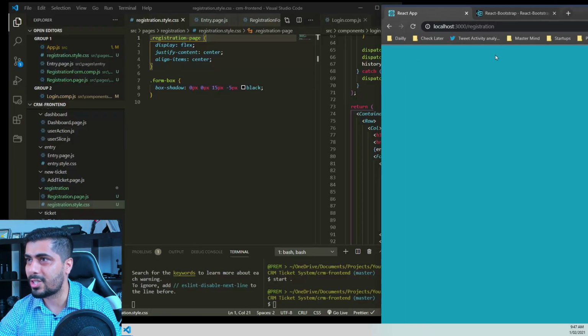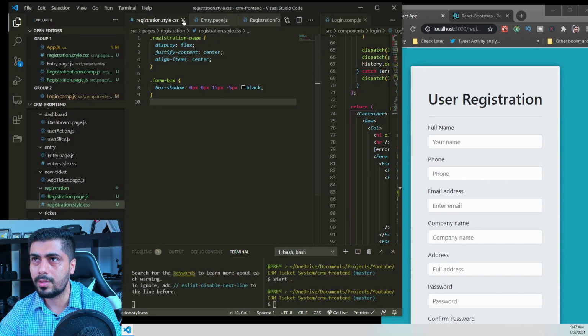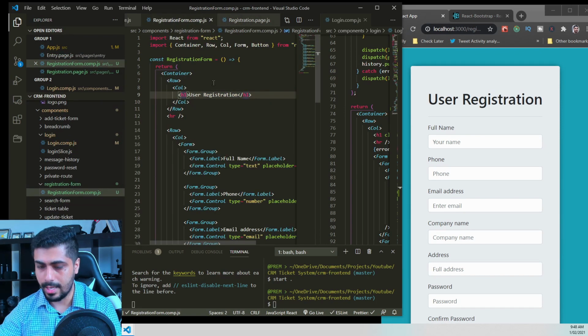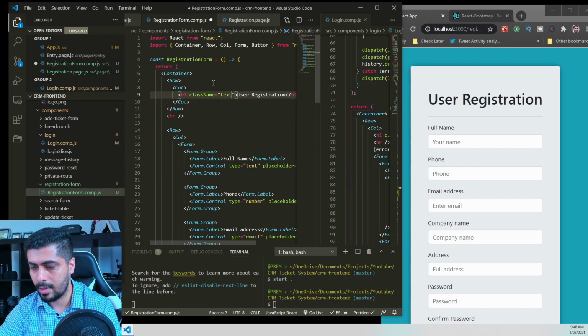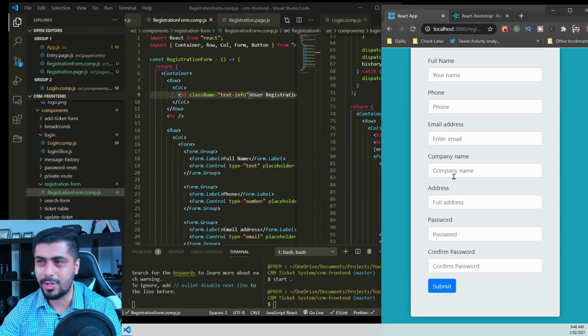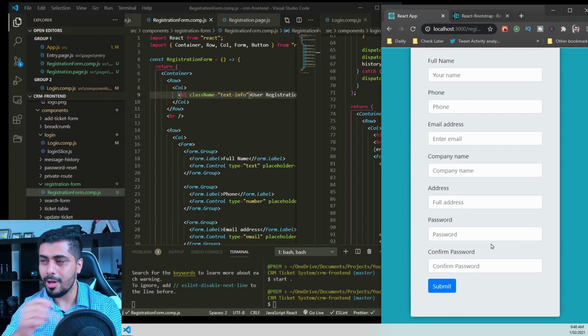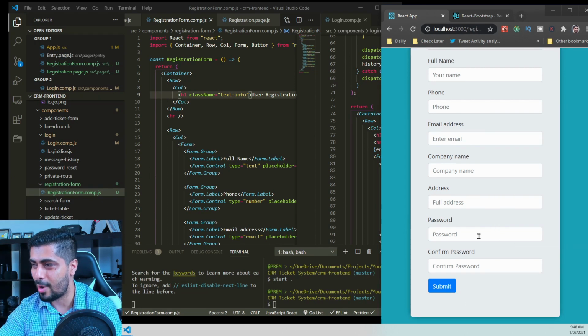Okay, I want to change the text of this user registration. So let's go to our registration component here and give the class name text info. So our form, there you go guys, not yet. I want to put some conditions, like if you have recently registered any form, you have seen a number of limitations: password is required, minimum X amount of lowercase, uppercase, characters, blah blah blah. Let's put that here somewhere.